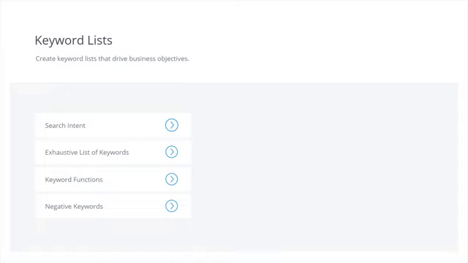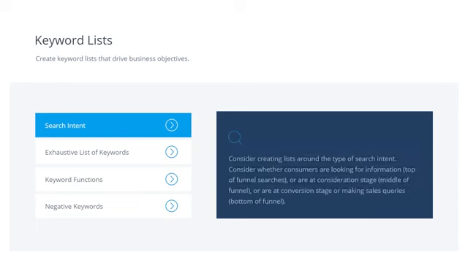These basic human traits are something that you can build into your keyword lists and then ultimately drive forward with your ad groups and campaigns.